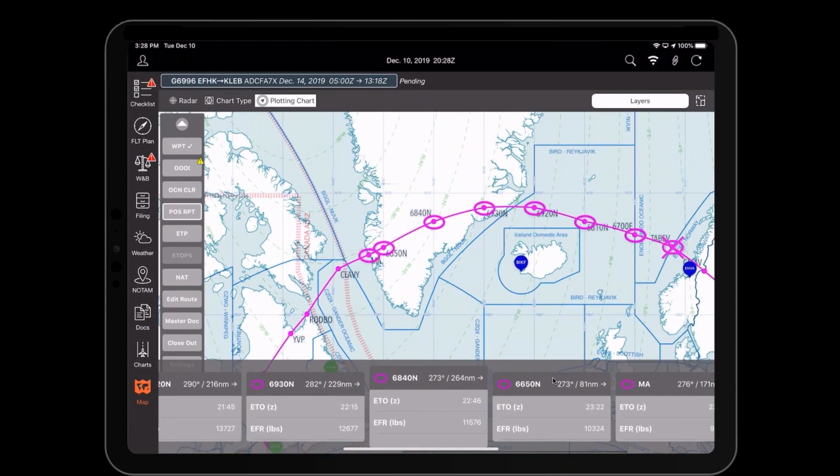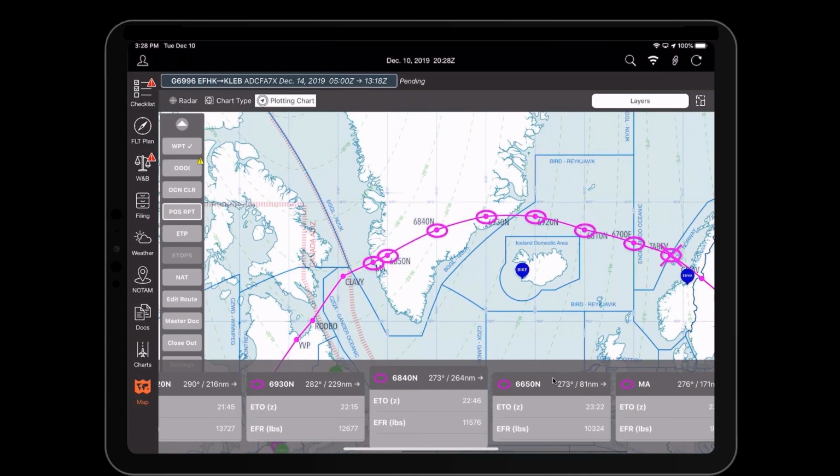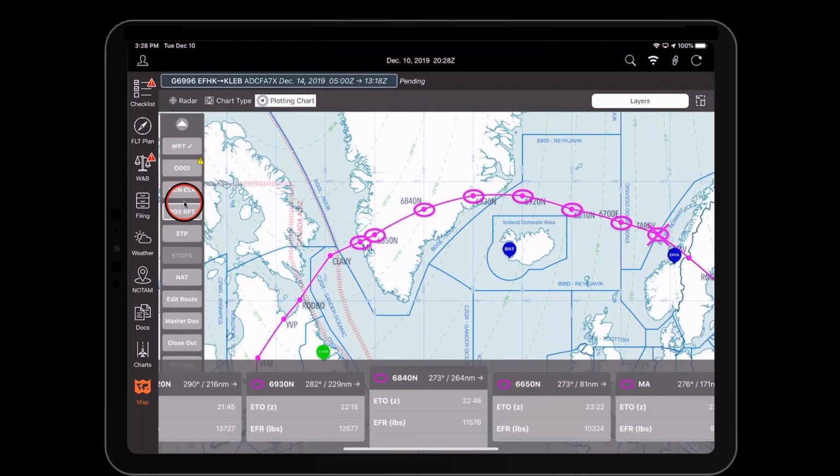So those first 4 buttons, waypoint cross-check, buoy, oceanic clearance, position report, those are the interactive sections of the plotting chart tool. Everything else after that, like ETP, ETOPS, NAT, master document, closeout, those are all just, well, most of them are just layers, information that you can put on top of the map for informational purposes. Some of them have a little bit of interactivity, but I'll go through each one of them real quickly now so you can get an idea of their functionality.